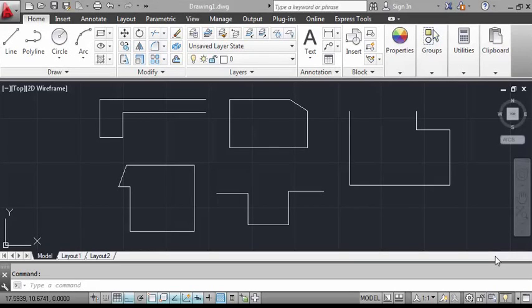Hello and welcome. I'm going to show you a tutorial on how to do polyline edit. So first, I made 5 figures here in my workspace. Let's start editing.